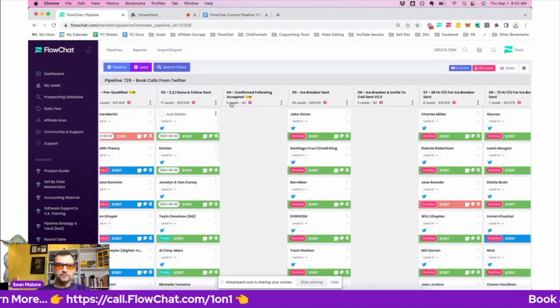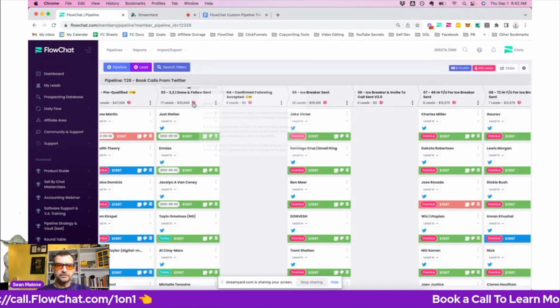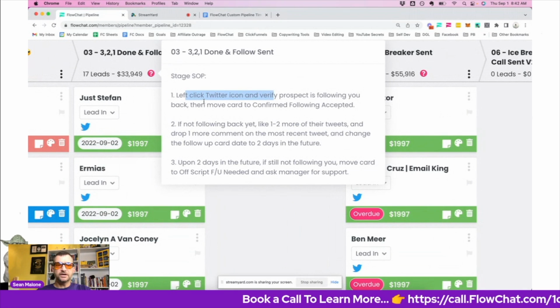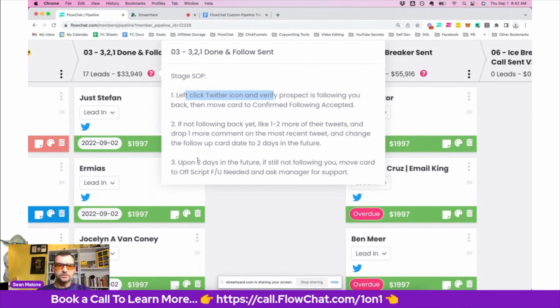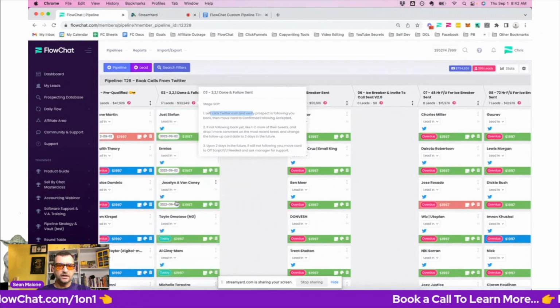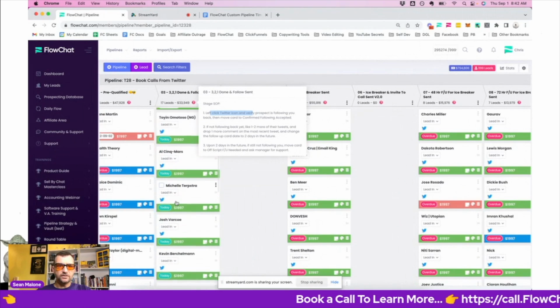So now we're looking for people that have confirmed the following exception. And again, we just go back and look at this. Left click the Twitter icon and verify the prospect is following back, then move the card to confirmed. If not following back, just like one or two more of their tweets. And if not, we just change the date to 2 days in the future.